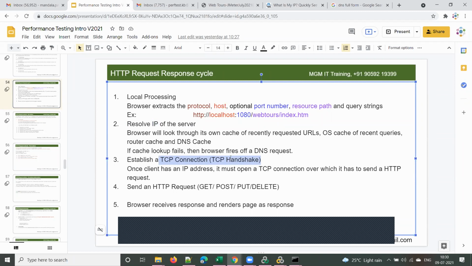TCP stands for Transmission Control Protocol, right? So this is the protocol on which your internet works. Once it gets the IP address, it will establish a TCP connection. Here you can see the explanation. Once the client has an IP address, client means browser here, guys.